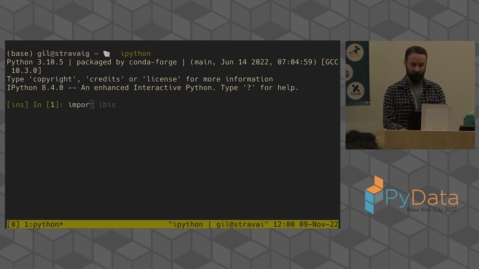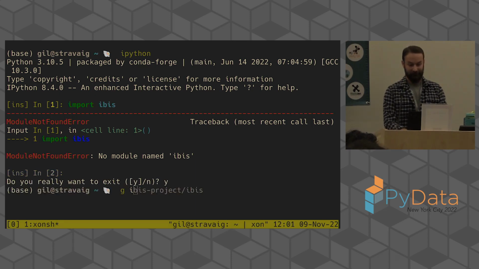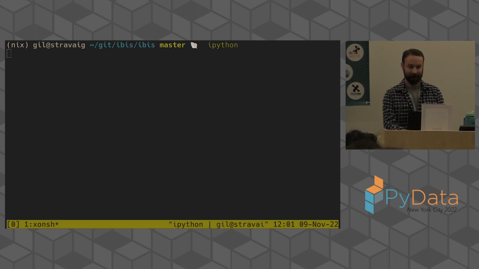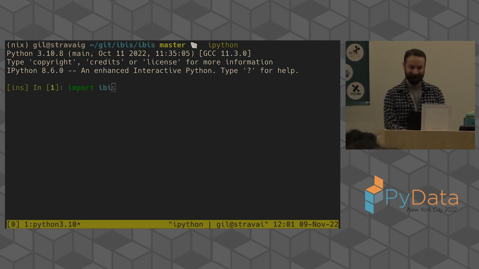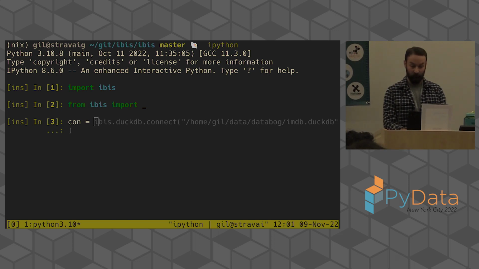Okay, so I'm going to import Ibis. I'm going to get into the correct environment. Great. I'm going to import Ibis, and I'm also going to import this underscore operator. I promise I'll tell you what that's about later, but for now, just pretend it's not there. And I'm going to connect to a local database file I have. I'm using DuckDB here. I like DuckDB, but it could be lots of things. So I've got a connection now.